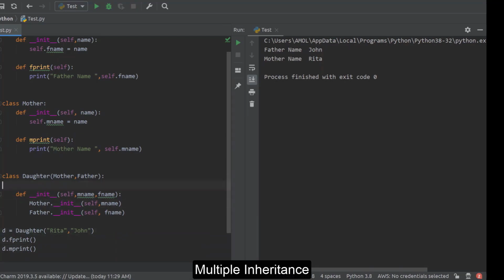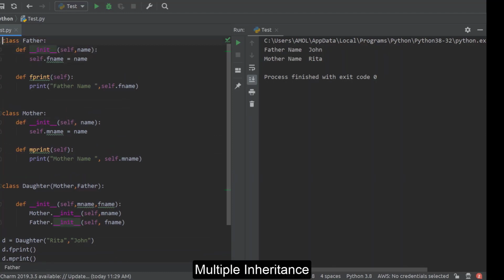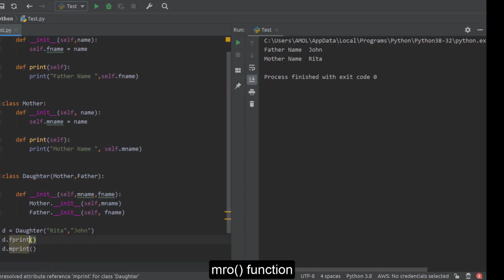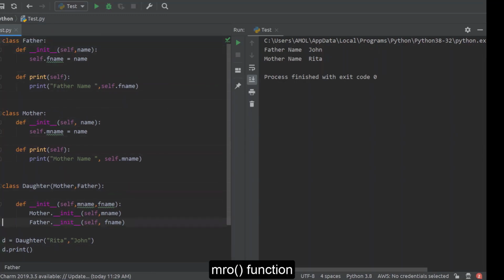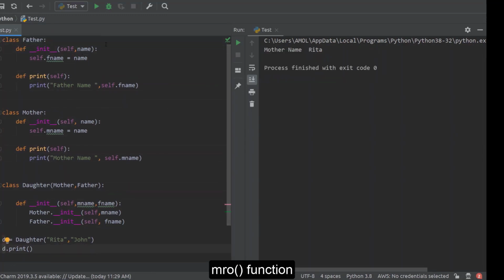Now see, there can be a possibility of conflict if you come with this multiple inheritance. Suppose say instead of fprint and mprint, if we write method name as print only, then confusion is that when we are calling this print method over here, there is possibility that this print method is from father also and from mother also. So when you run this code, now it is printing name of mother, so that suggests that this print method is from mother class. Okay, why? Because while inheriting we have written name of mother class first here.